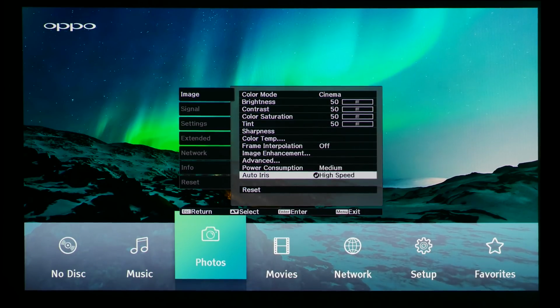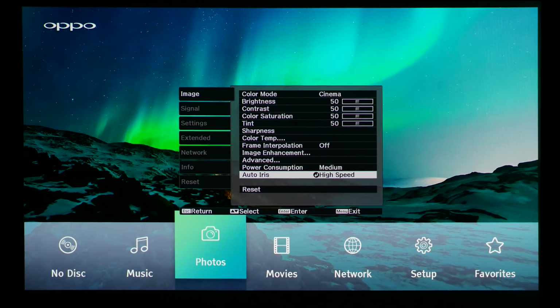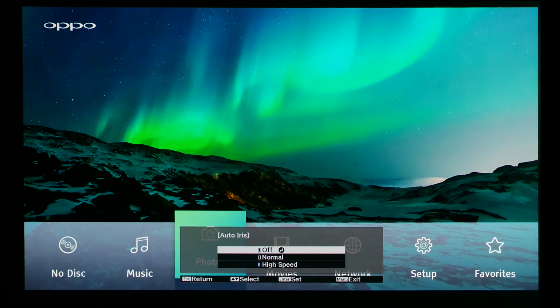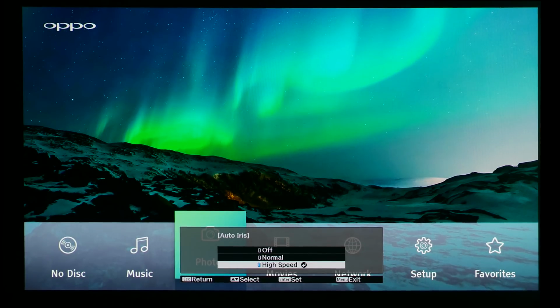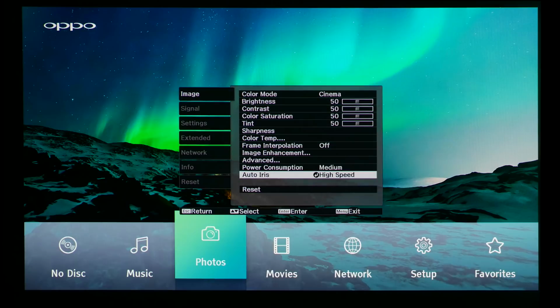Then auto iris. This Epson TW9300 or 6040 UB projector has a dynamic iris, and you can change the algorithm of the dynamic iris, whether you want to switch it off entirely or go for standard speed or high speed switching. The difference is that sometimes when you are changing from a dark scene to a bright scene and the iris cannot respond fast enough, there will be some light pumping artifacts or brightness fluctuations. So I'll need to do more testing to see the effects of these different settings on the final picture.